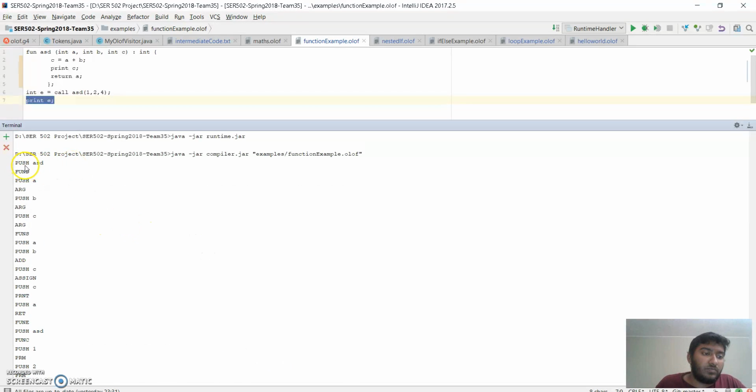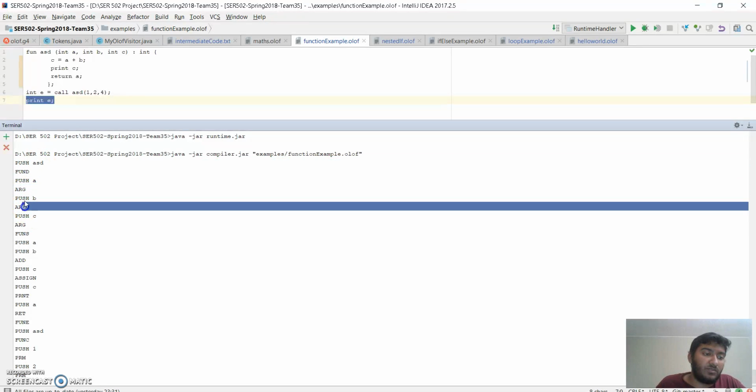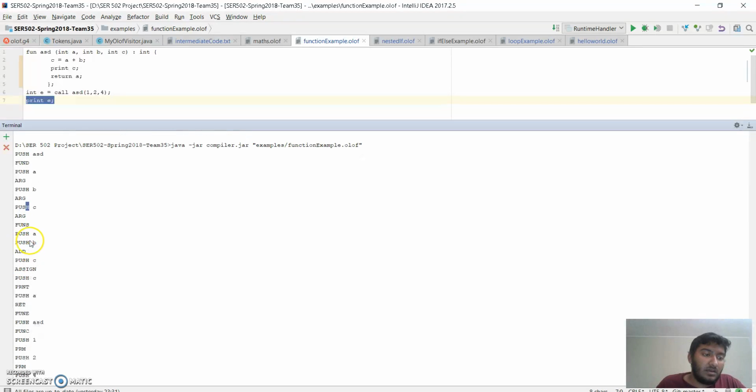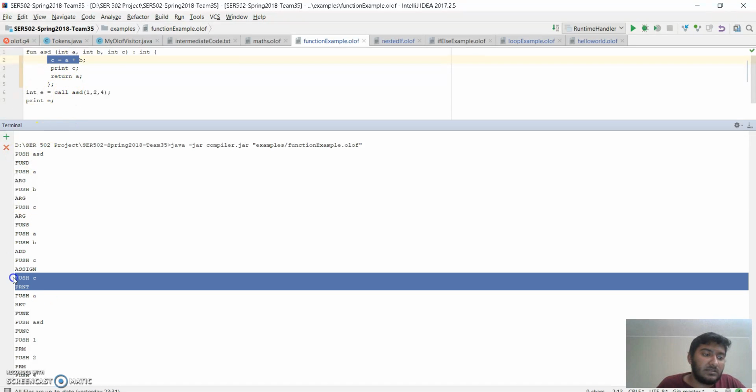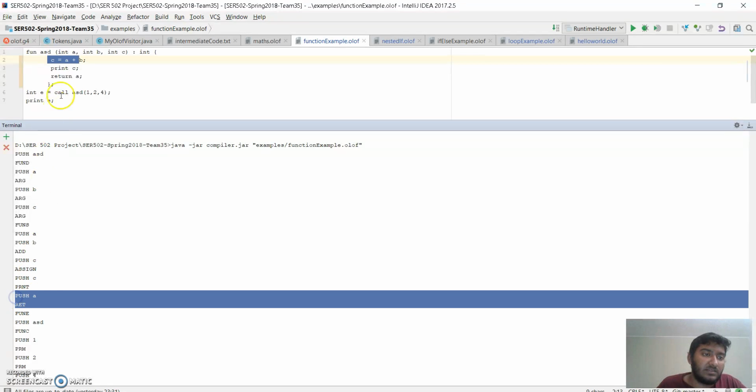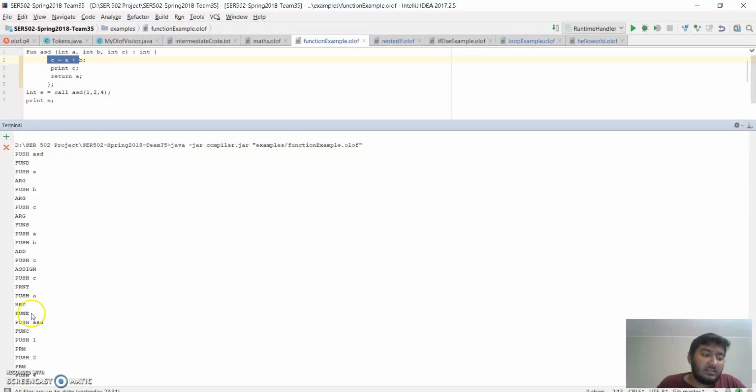So the function is like push function asd. The function name is asd. We have argument a, argument b, argument c, and everything we have here. And then we have the addition that we are trying to do here. Here the function starts. This is where it is right now. And then we have add a plus b, which is stored in c. Then we have print c, which is this. And then we have push a, and we are returning a. So our return is this, and this is the function.